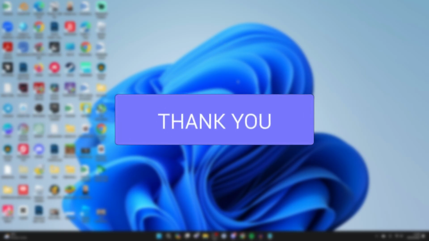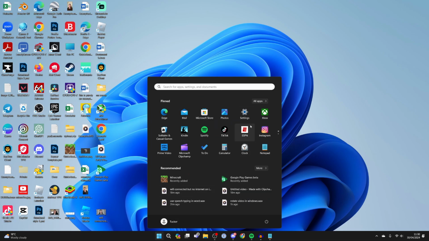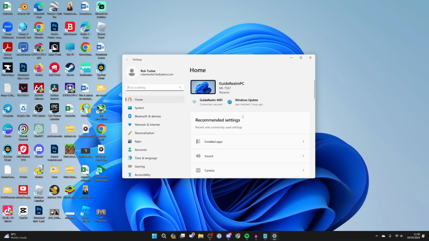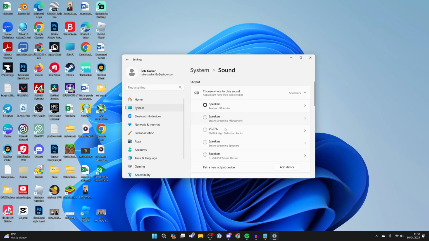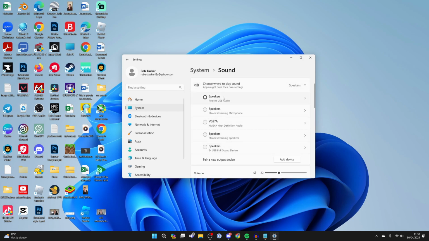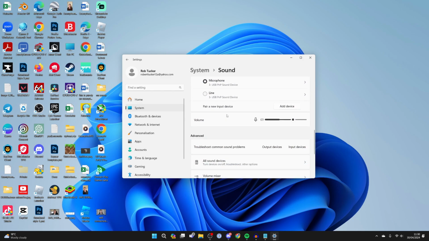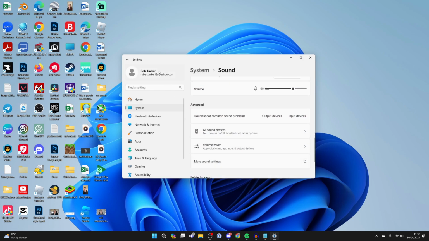First of all, come to the bottom of your computer and click on the Windows button and go and click on Settings. Then come over to the left and click on System, and you need to go into Sound. Now what you want to do is quickly check this list in case you see them here. However, you may not do if they're not being detected. So scroll down into Advanced and click on More Sound Settings.